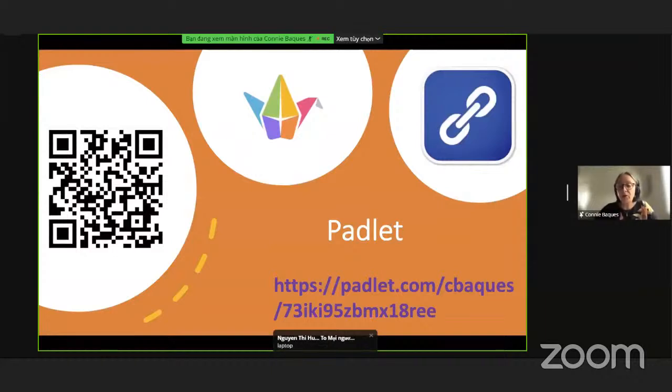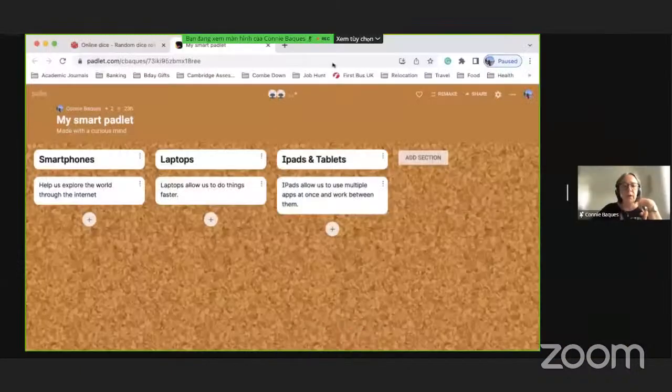Have you used Padlet before? All right. If you've used Padlet before, with your mobile phone, you can access the Padlet using the QR code. I am going to ask Ruby to share the link for those of you who want to use a link. Thank you very much. And I am going to access my Padlet here and share it with you.